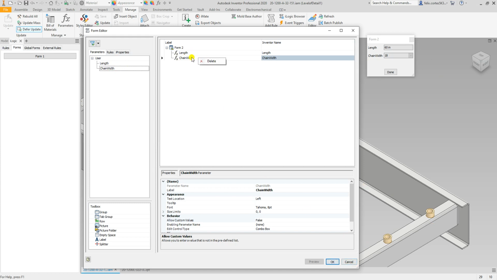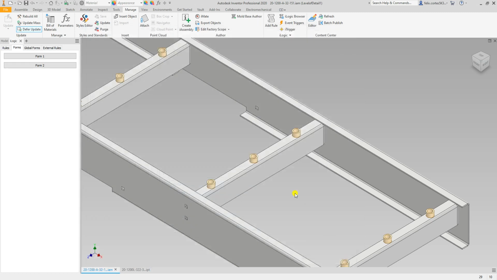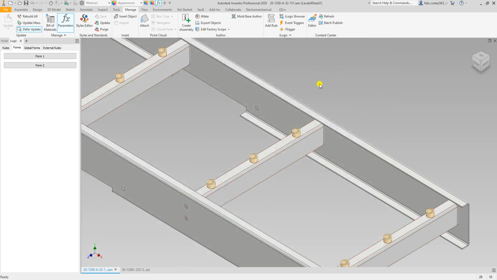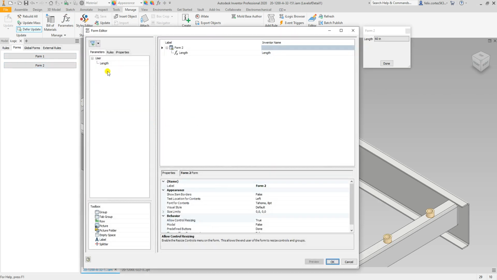Now I do want to mention something. Let me delete chain width. In order for you to add a parameter into that form, you have to have this checkbox checked, this key column. So I have chain width unchecked. The only one I have checked actually is the length. In order to edit, you right click and you press edit. That's the only one that's showing up right here, just because we only have one keyed.